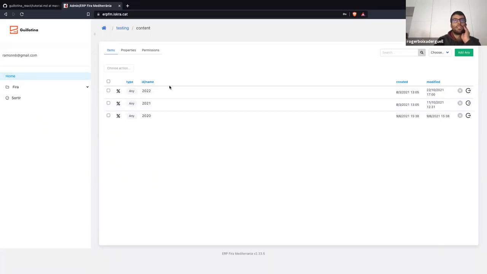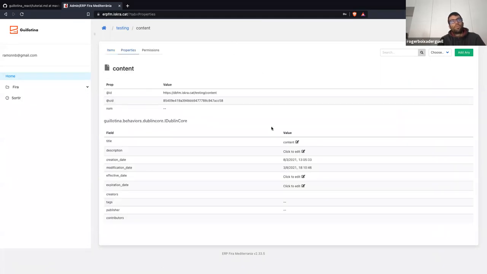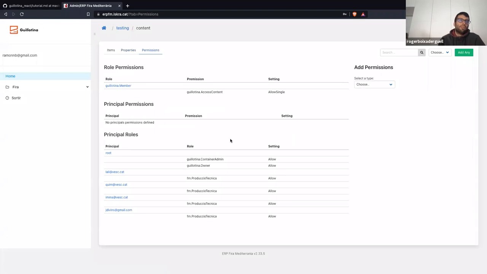First of all, this is the container view where we see the items saved in Guillotina. Guillotina React allows us to manage this data and see which items we have in the container, and the properties of the current object, in this case the container. We see the title, description, and other properties, and we have the permissions tab that allows us to manage the object permissions, because these permissions apply only to the current object.